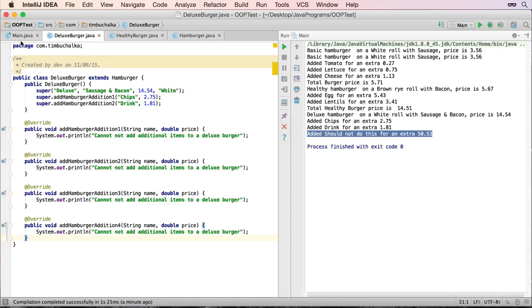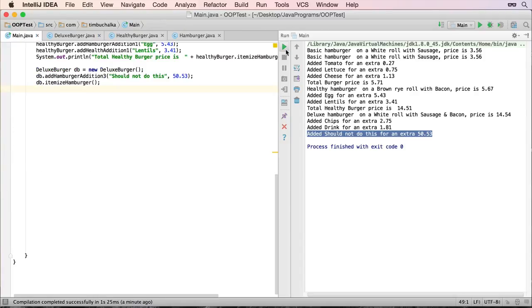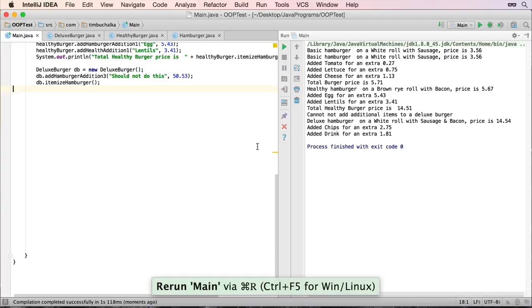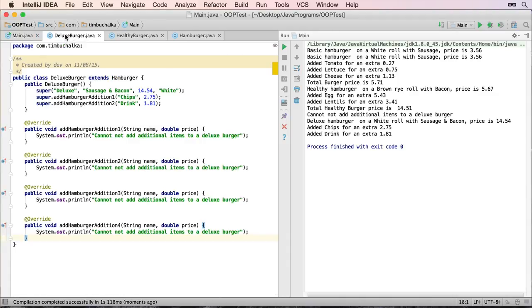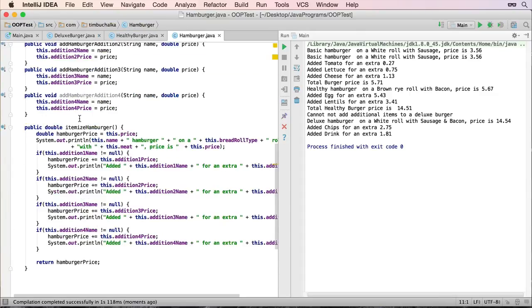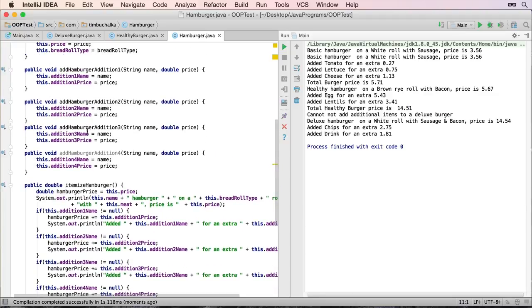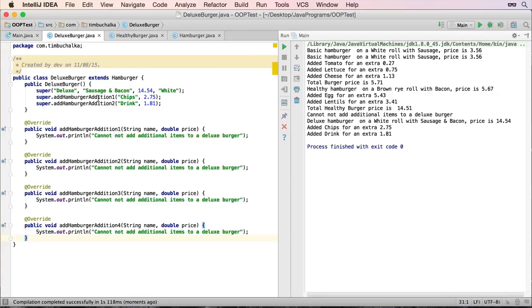So consequently now if I go back to our main and run this again, you can see what's happened there. We've still been able to create the class and to add the chips and the drinks initially. The reason that works is that if you look back at our deluxe burger code, we're calling the super.addHamburgerAdditionalItem method. So we're actually calling the methods in the base hamburger class, and it's quite happily adding those because we're calling super dot and whatever the name of the method is.